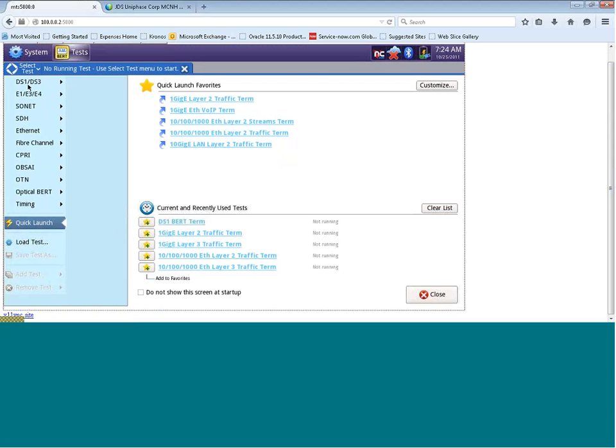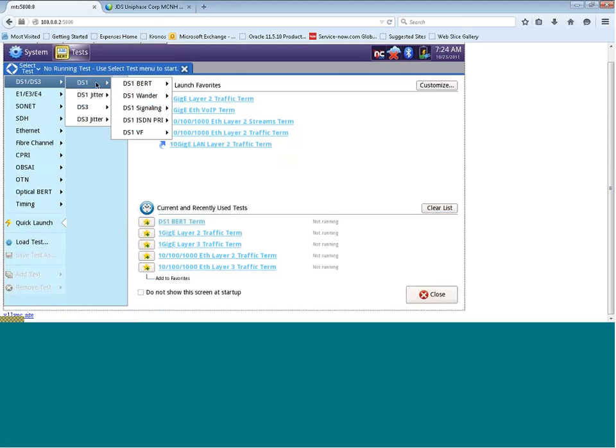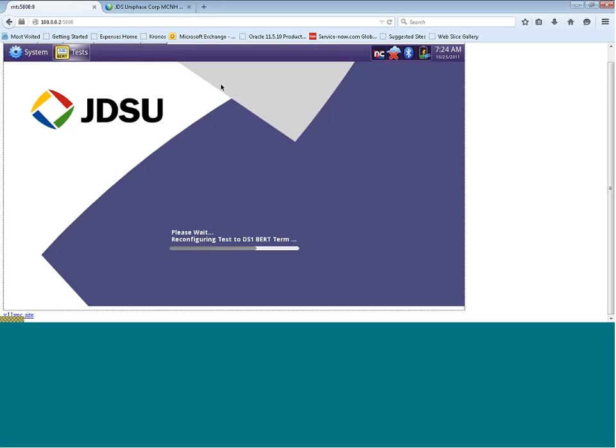To configure a DS1 BERT test, I'm going to click on DS1/DS3, scroll over and select DS1, then select DS1 BERT, and then terminate. You can also see you have the option to run a through test or a dual monitor test as well. Let's click on terminate, and that will now configure a DS1 BERT test.